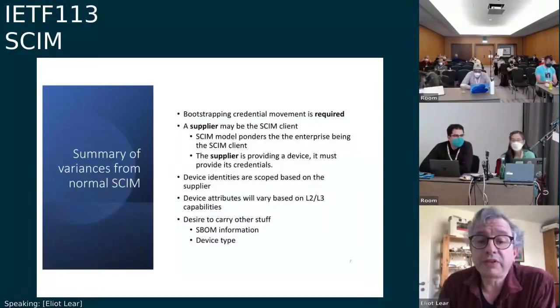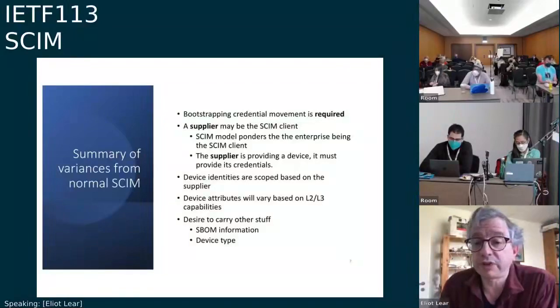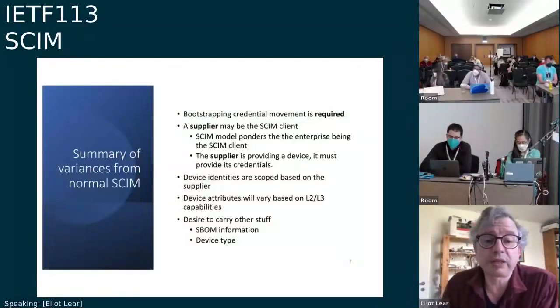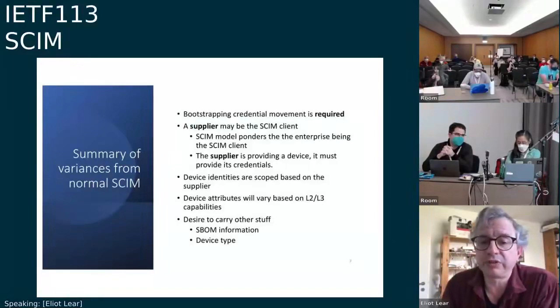The device identities here need to be clearly scoped, especially if you have multiple suppliers. You don't want one supplier dinking with another supplier's stuff. And this is directly analogous to if you're a service like Salesforce, you don't want one enterprise's provisioning operations impacting another enterprise's provisioning operations.